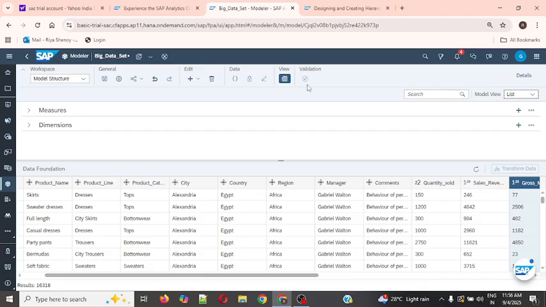Then comes validation. If your model has any errors or any bugs, it will be shown over here. If you have any validation error, you have to fix it first, and then only you can save your model, else you cannot save your model. Then coming to variables, this is something advanced which I'm not going to cover today.